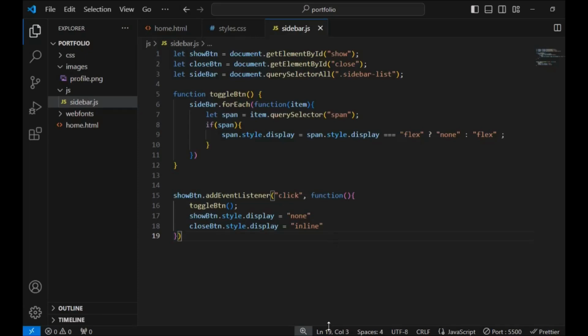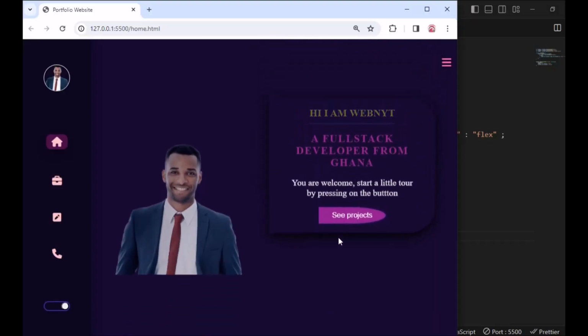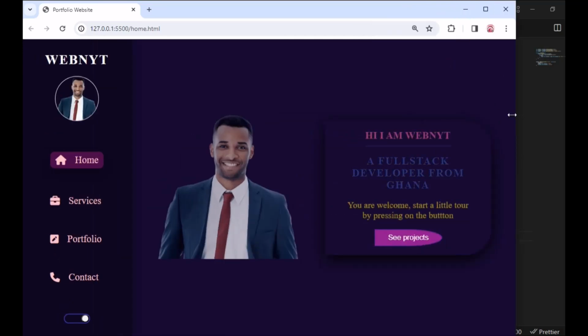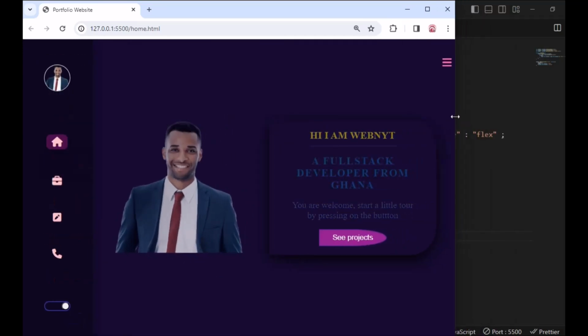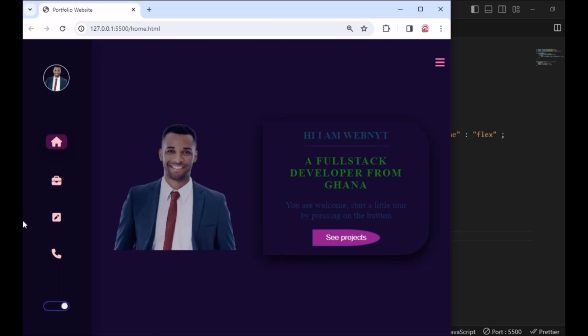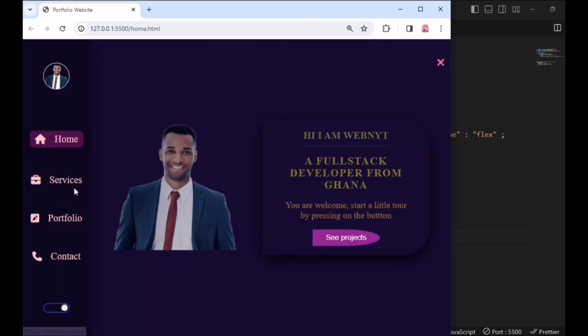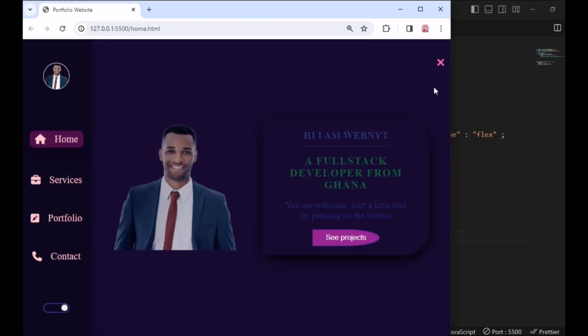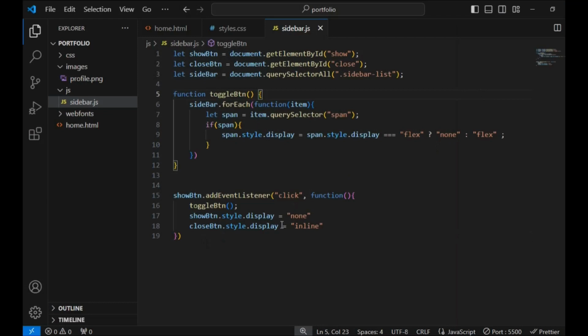So let's save and check if it is working. We are going to reduce the size to that of a tablet for the show button to show. Okay, so it is here now, and you can see there is no span there. When we click on it, you can see they have appeared, but when we click on it again, it won't disappear. So let's work on that one.